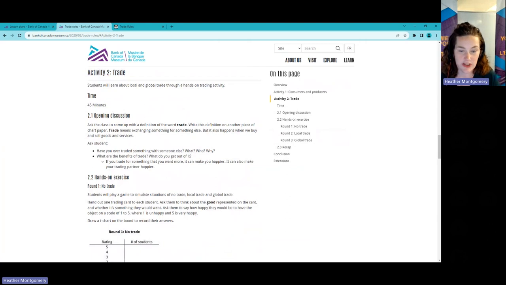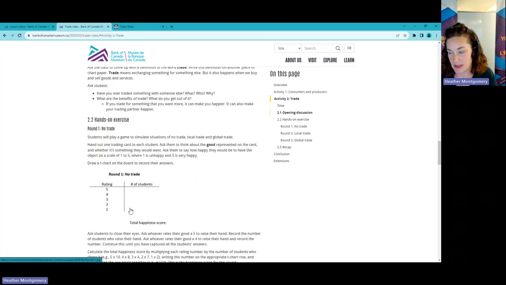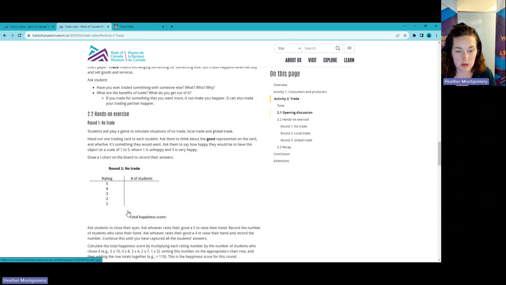So we introduce the idea of trade through this game. In round 1, students are given a random card and asked to rate how happy this item makes them. In round 2, students are allowed to trade within a small group of 4. This simulates a local trade. So does this increase everyone's happiness with their items? And then in round 3, students are allowed to trade their item with anyone in the class. This simulates global trade, and you ask, does global trade increase the overall happiness of the class? What are the challenges and advantages?